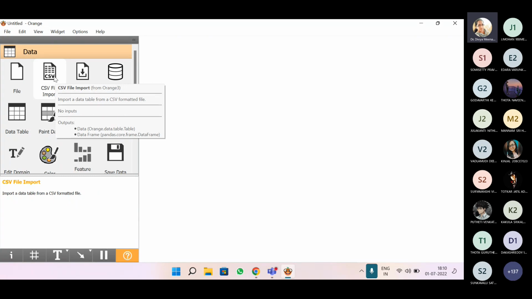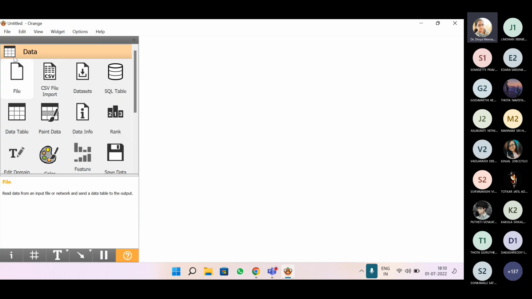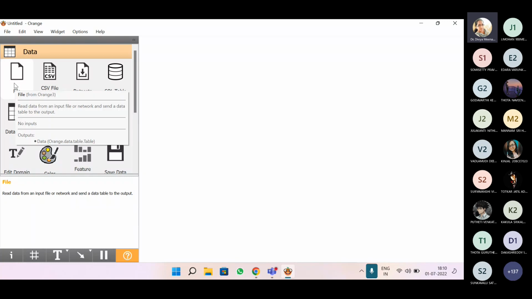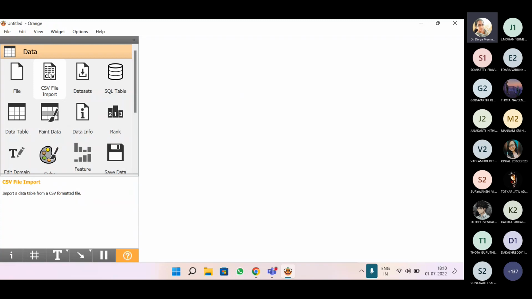And what does widget mean? A widget is basically a small component in Orange, which is used for certain functionalities. Okay. Now, as you can see, the first one is a file widget. So it basically will ask you to load a file. Okay. And if you want to load a CSV file, it's the CSV widget.